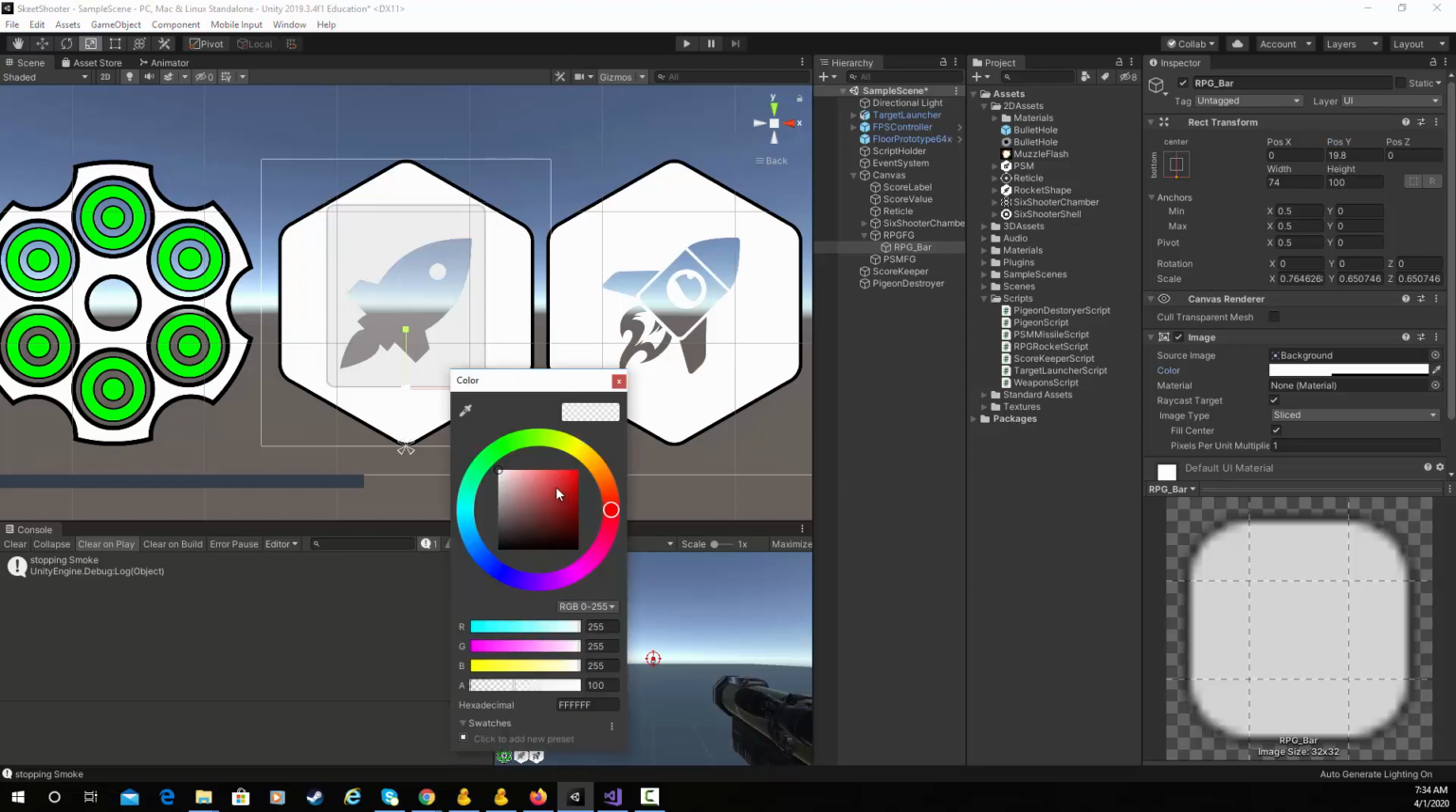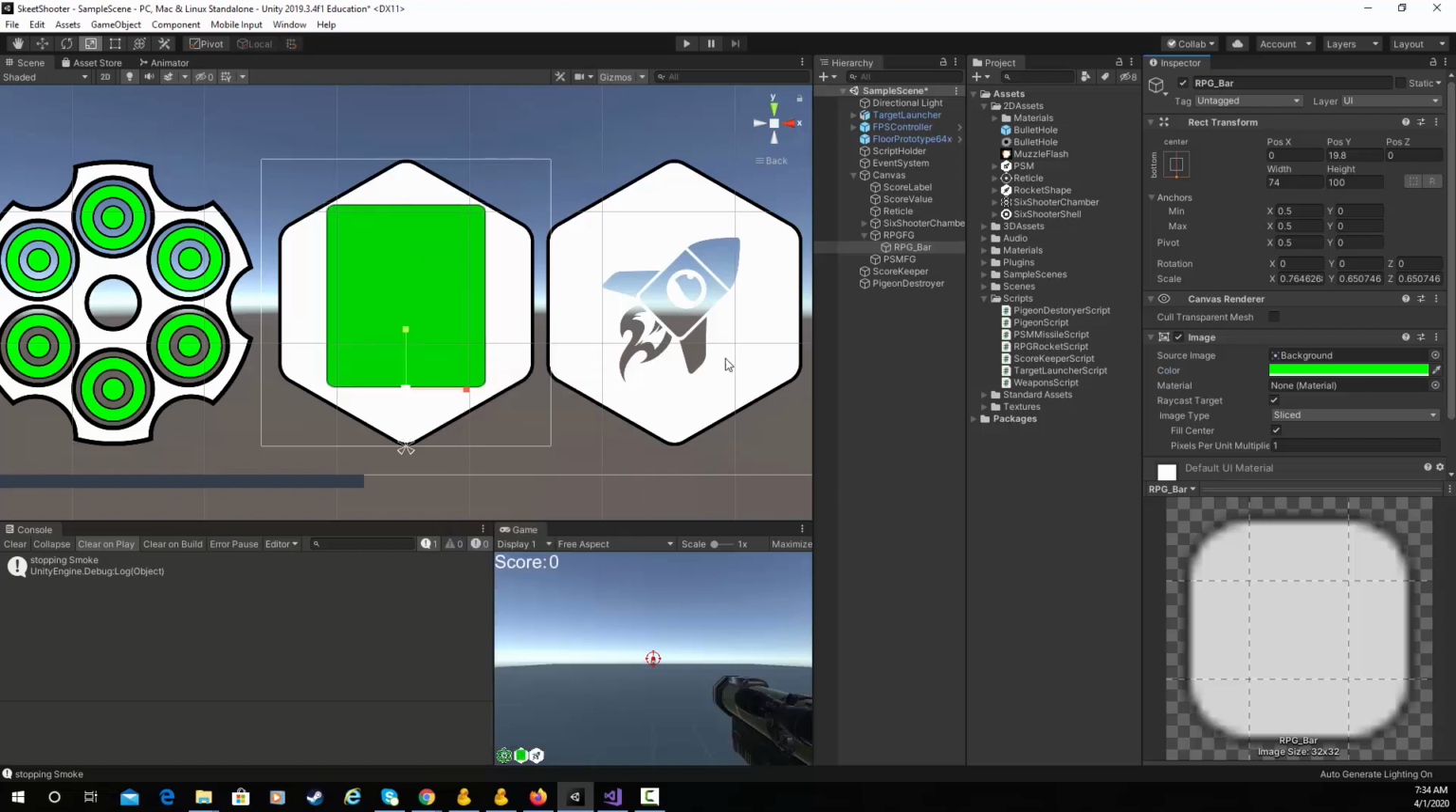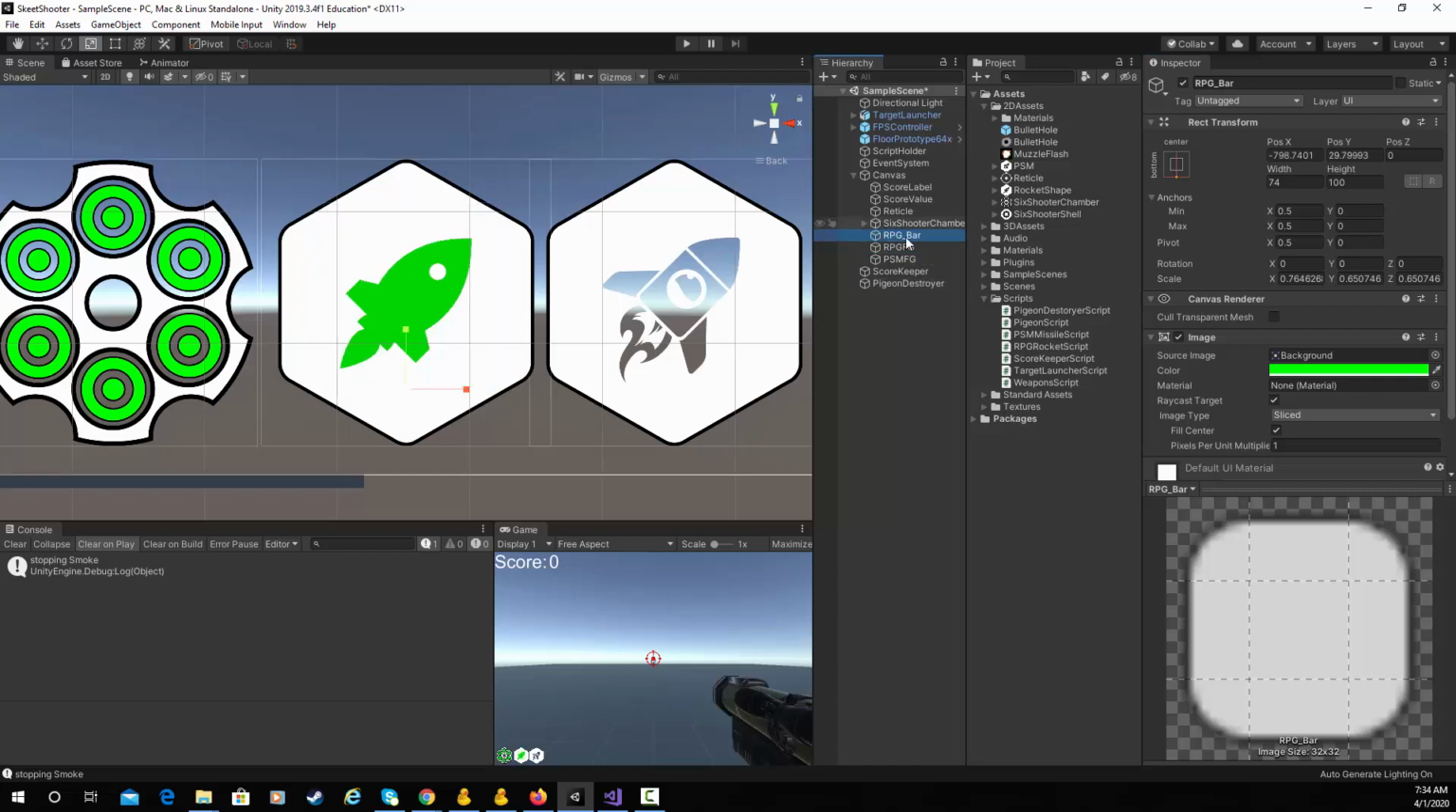Okay, so I'm going to change the color here to green, so 0 in the red, all the way in the green, 0 in the blue. And I'm going to turn the alpha all the way up. Now, of course, this doesn't work because it's in front. But what I'll do is reorganize these a little bit.